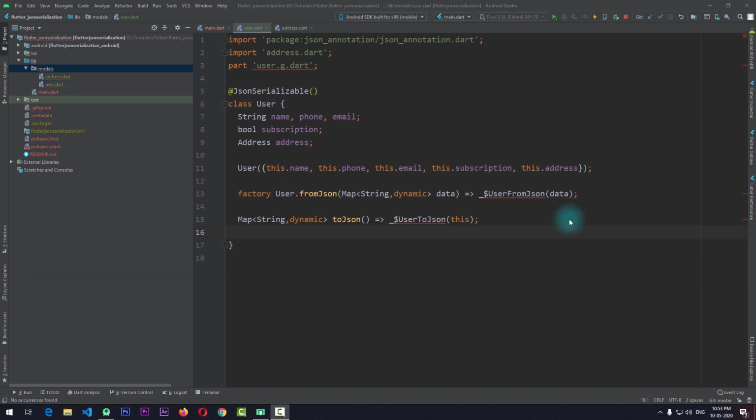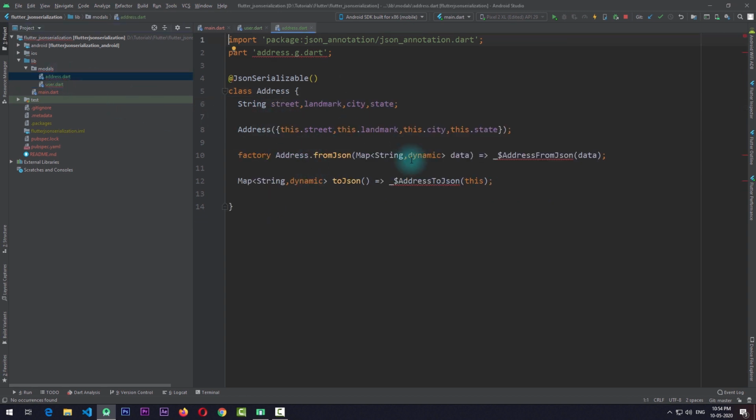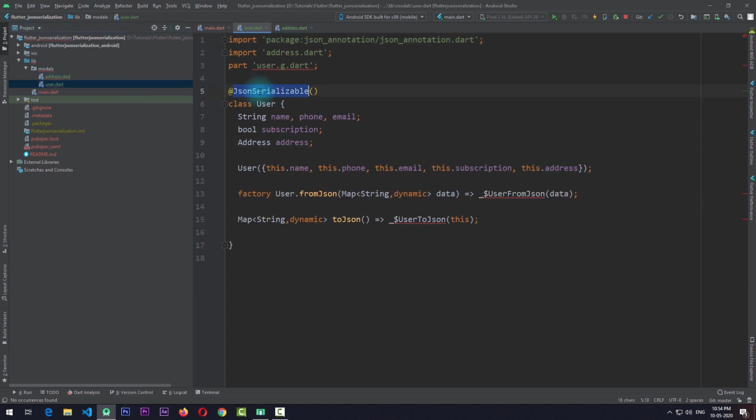We have the setup done, but there is one little change that we need to make. Because the user class has a property of address, which is another class that we created that can be converted into a map of string and dynamic, we need to add a bit of change to this JsonSerializable annotation. And here we need to pass in explicitToJson and set it to true. We need to pass in this property if the class that we're going to serialize contains another class instance that can be converted to and from JSON.